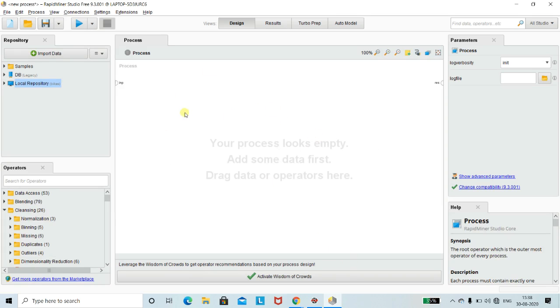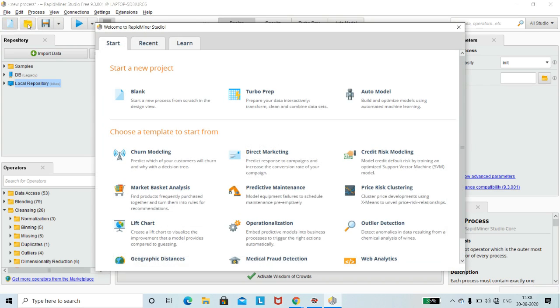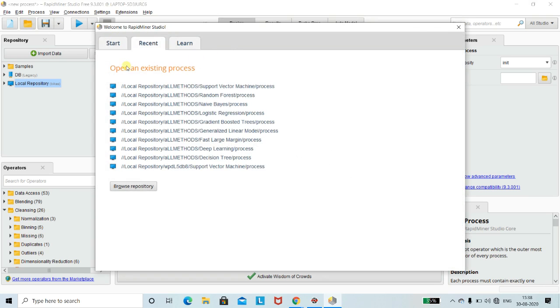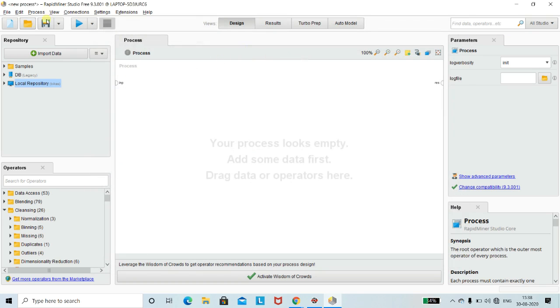Another thing here is you can just click on file, and at any time you can create a new process, or you can go to the auto model section also, which will be discussed after some time. Then you can browse the repository from this section. You can save your data. You can save your project by clicking on save. And after designing your model, you can just click on this button to run it, and the results will be shown in the results section.